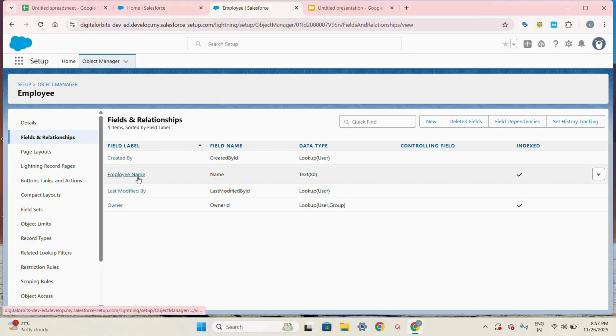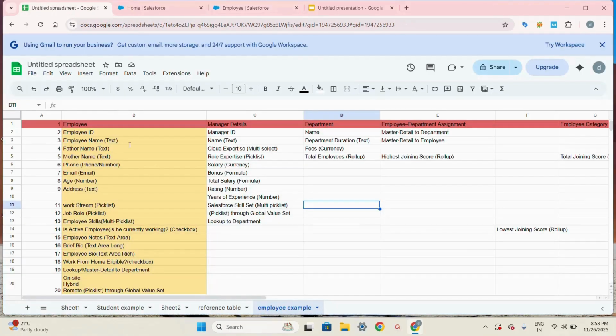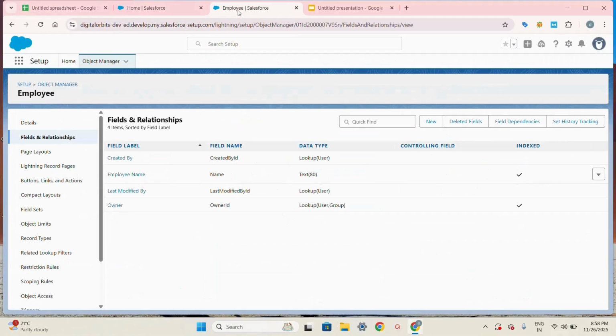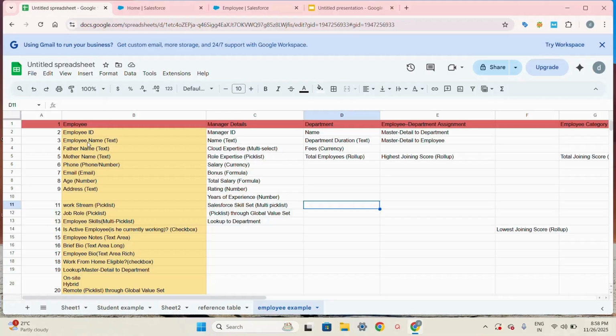Here I already created the employee name, so I'm going to create the other fields. Let's see what all the fields we are going to create. I already prepared one data model for the employee object, so you can go through all of these things. Now we are going to create these fields one by one. Now here I already created the employee name, so I am keeping it as green. Okay. Now let's create the other things over here.